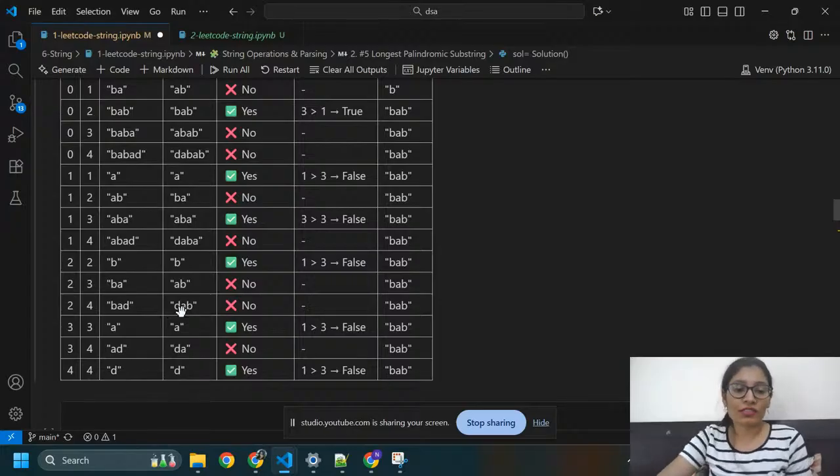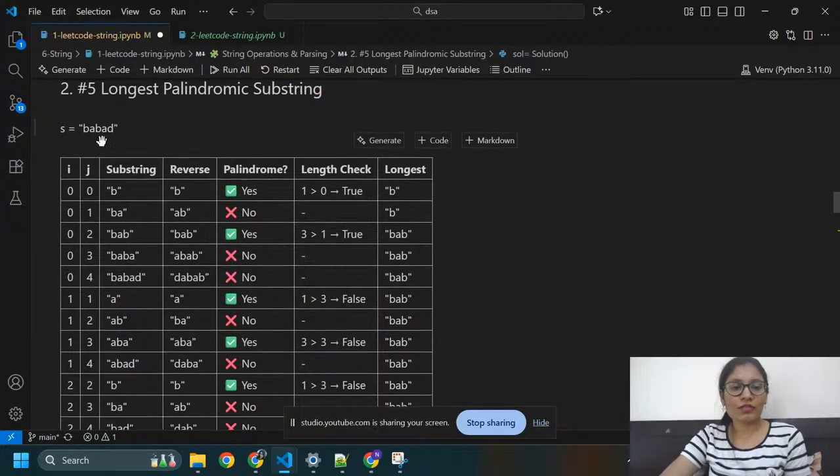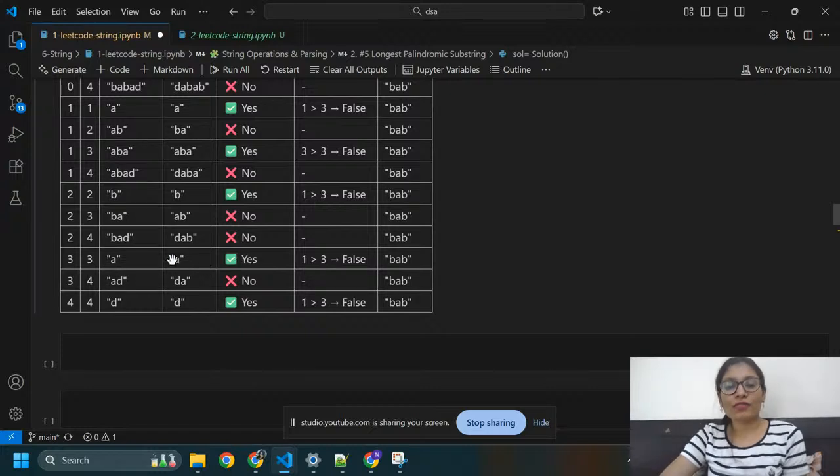Okay, like you can see here, this is the bad and this is the dev. Okay, so still we have the same longest. We don't need to update here. Now again I'm going to take i equals 3 and j equals 3. Here I'm going to take just a from here. Is this a palindrome after reverse? Yes, it is a palindrome, and length is greater than 3? False. Still we have the same longest, we don't need to update here.